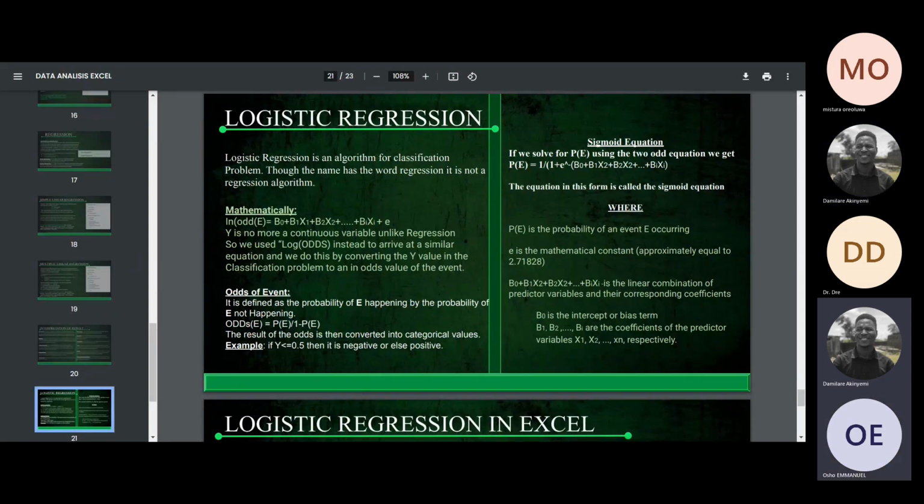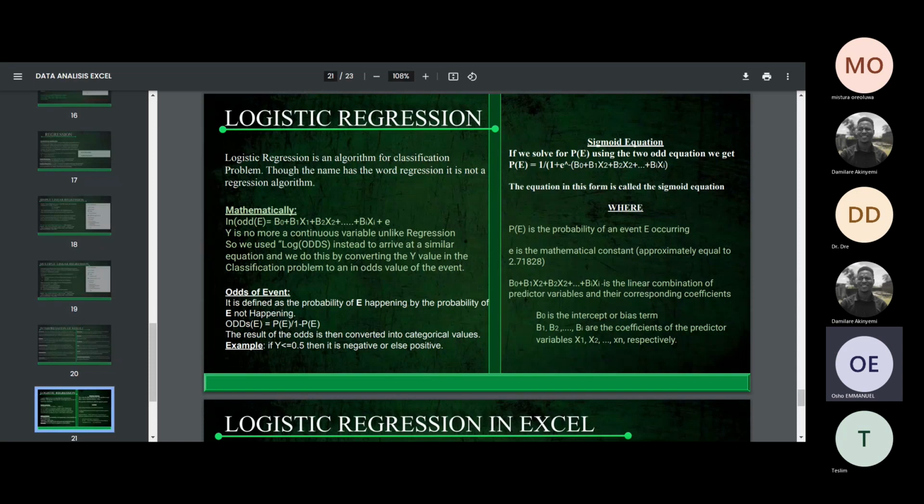Good evening, everybody. My name is Joshua Emmanuel, and I'll be taking you on logistic regression using Excel. We've done moving average, simple linear regression, and multiple linear regression. Now we are moving to logistic regression. If you want to check out the videos for those, you can go to our YouTube channel, where they will be uploaded.